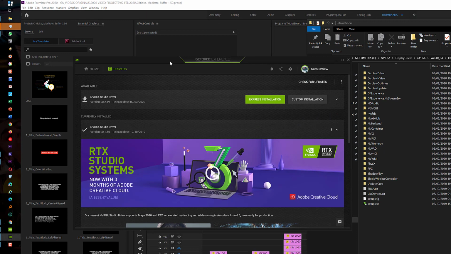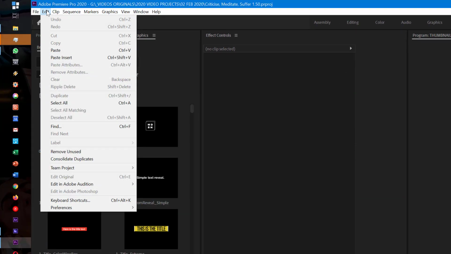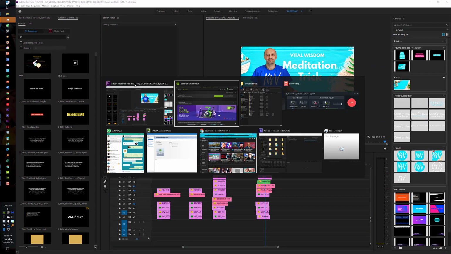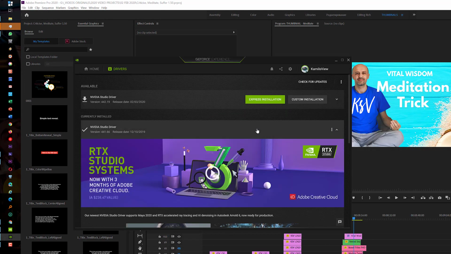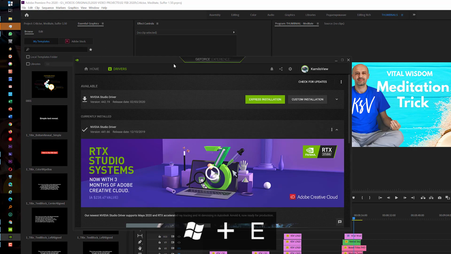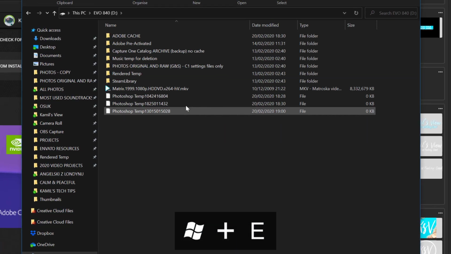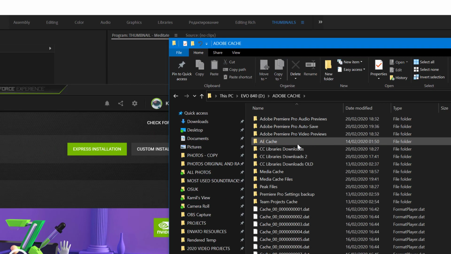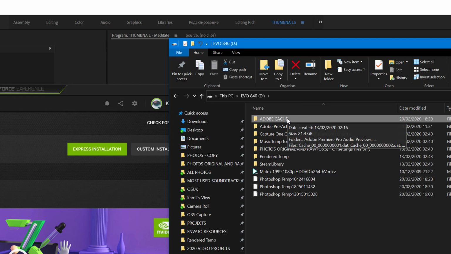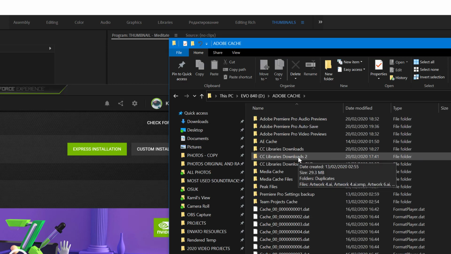So remember, roll back the driver before you do anything else. Or actually, no, first step, I would say clean the cache. However, well, that depends. Sometimes you might want to keep the cache. So just another option you could do, which I did as well, is instead of cleaning the cache, I go to my cache folder, and I can either rename the whole folder, or within the folder, I go to the folder that I think causes issues. Maybe, for example, CC libraries download, and I rename this.